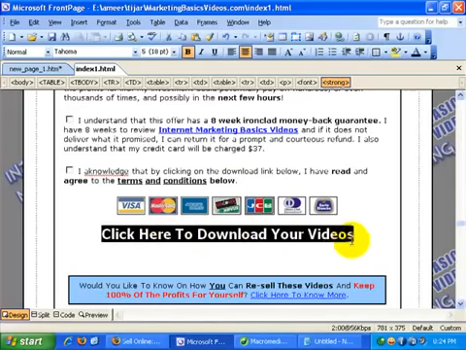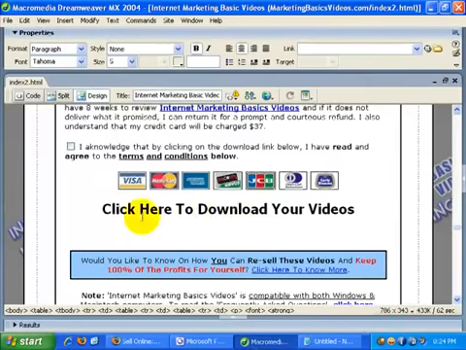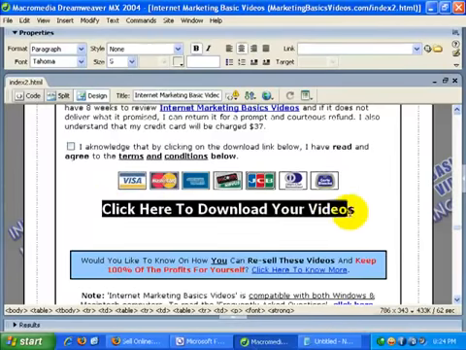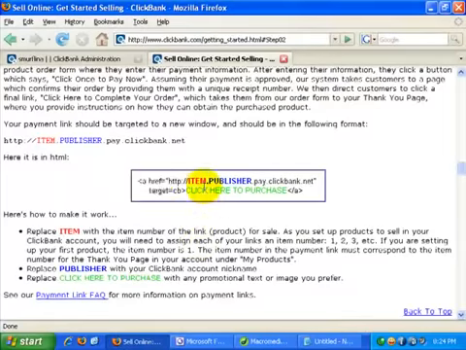So what we do is highlight the... What we want to do is make this sentence the actual order link. It will hyperlink and it will direct people directly to the order form. Okay, so let's go back to Clickbank.